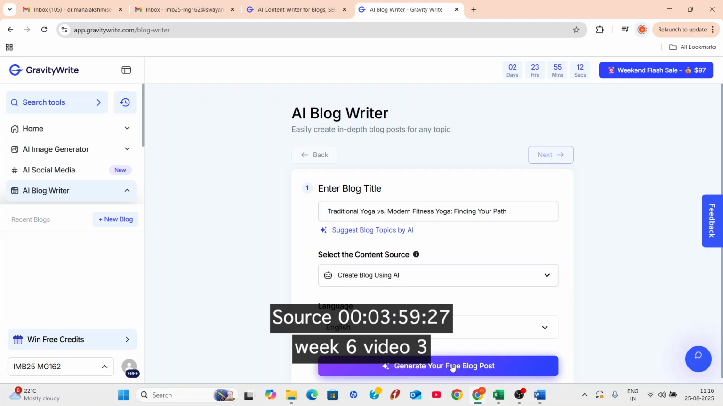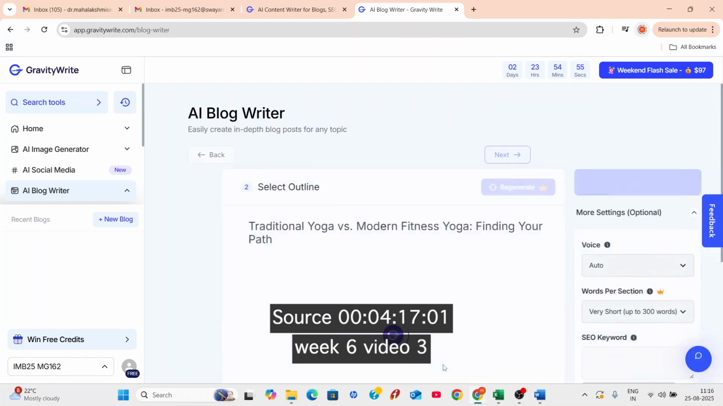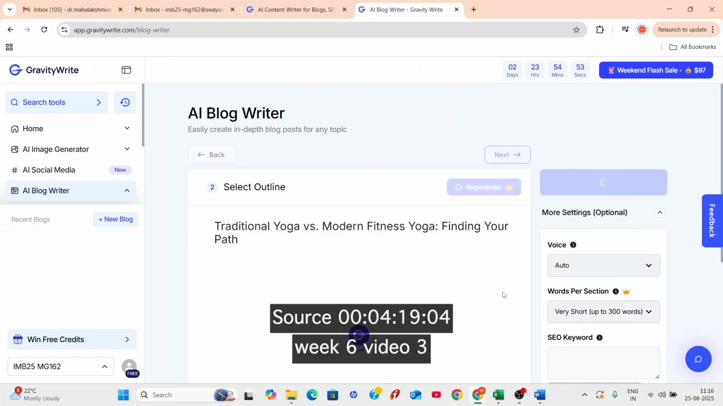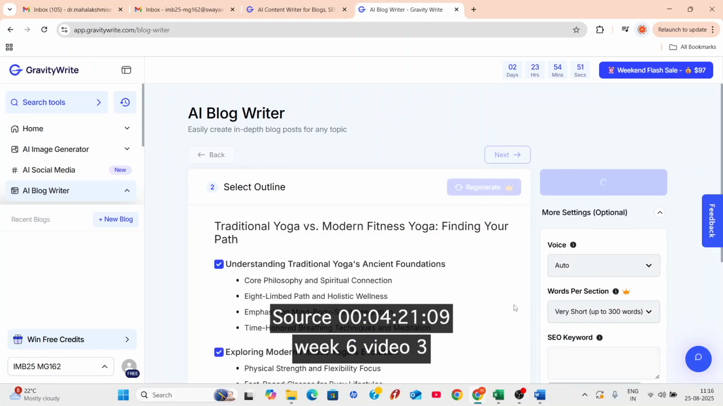And I would say generate your free blog post. And with one account, I'll be able to generate just one blog post. And if you're looking at creating more blog posts, like I told, you will have to go for the paid subscription. So now, just for the demo purpose, I'm just showing how to create a blog. So it is giving me an outline, right? This is the outline of the blog.